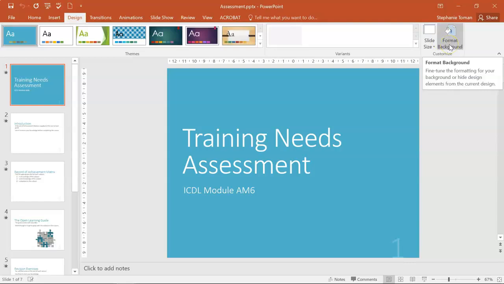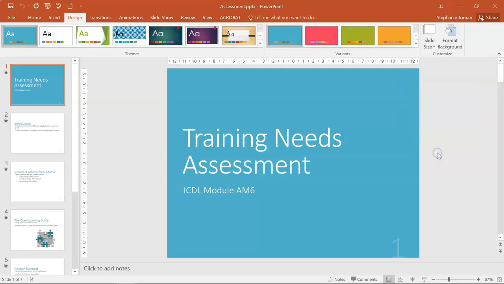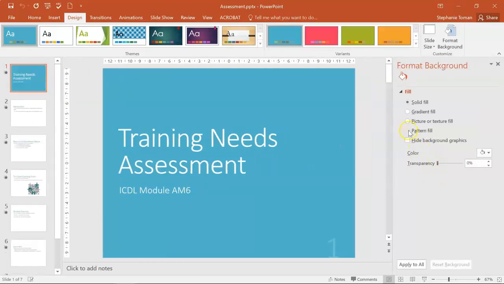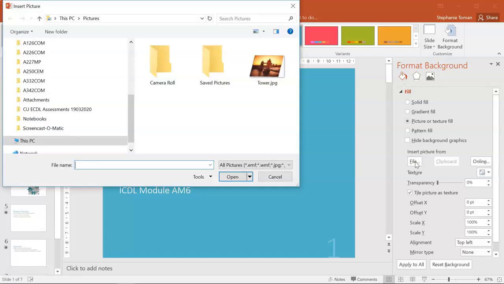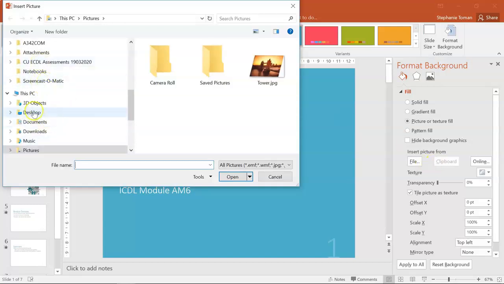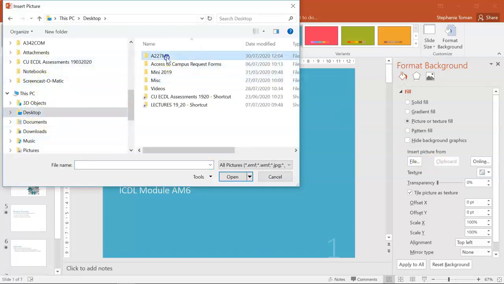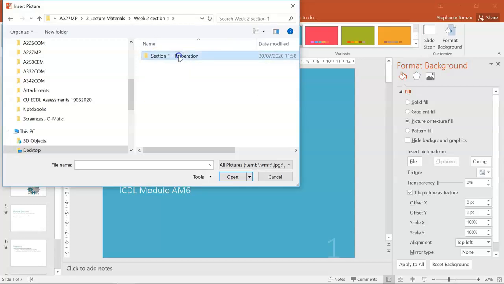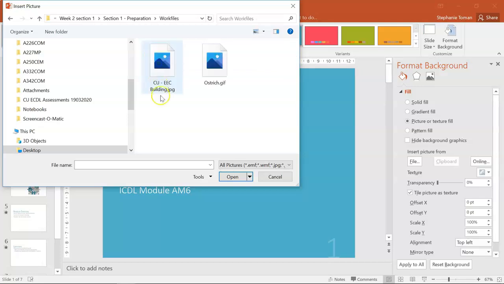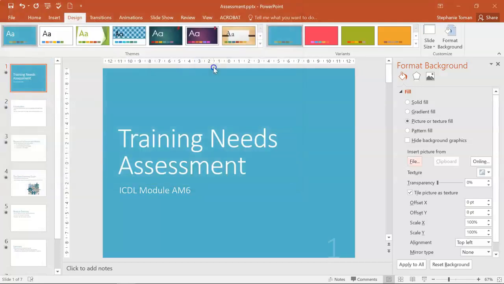So we're going to do a background. I'm going to do it on a right click again, format background. It said about going into picture or texture fill. That opens up the option to bring in a picture. So we're going to go and pick up the ostrich picture from our work files on the desktop. Hopefully you've got yours on the desktop as well. Into the folder lecture materials, week 2, section 1, preparation. There's our work files and there's our ostrich.